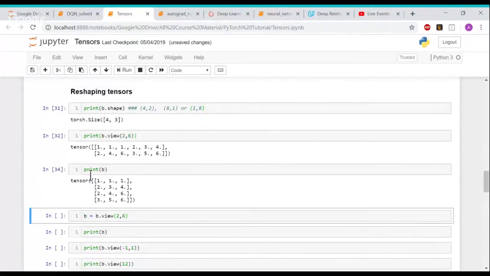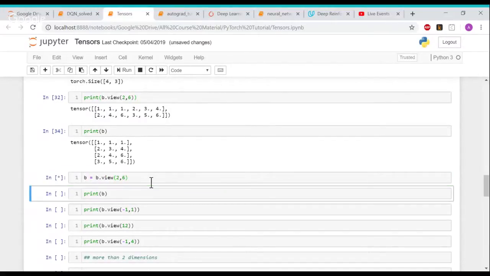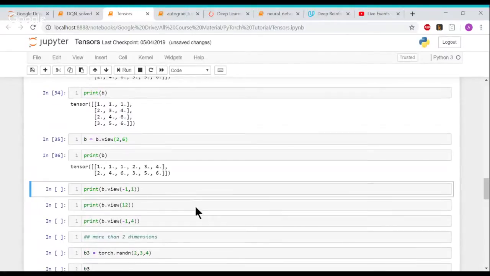As you saw, I did b dot view and changed the shape to 2 by 6. It just showed me a view of the changed tensor, but it didn't change the actual tensor. The actual tensor is the same. So if I want to change the shape of the actual tensor, I need to do b equals b dot view. So it's changed, and then I'll view it, and now it's the new shape.